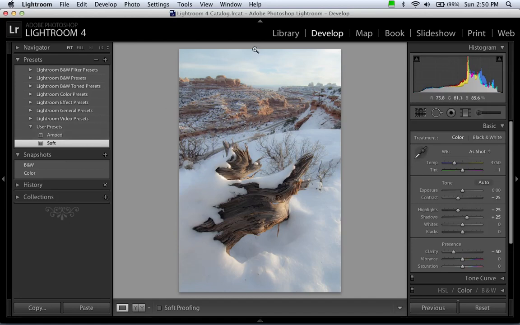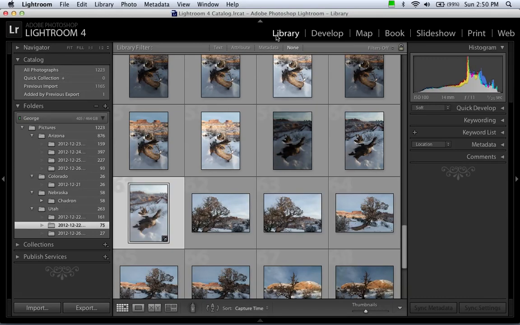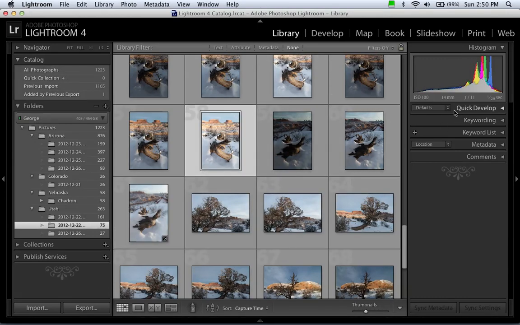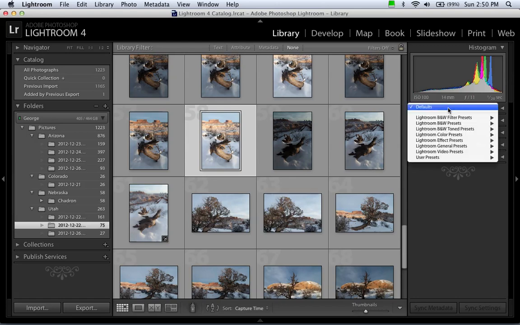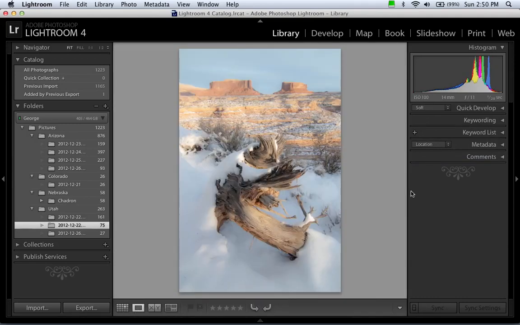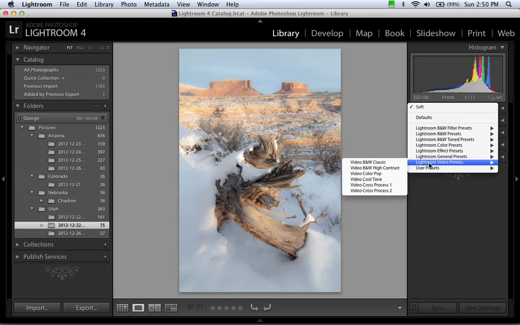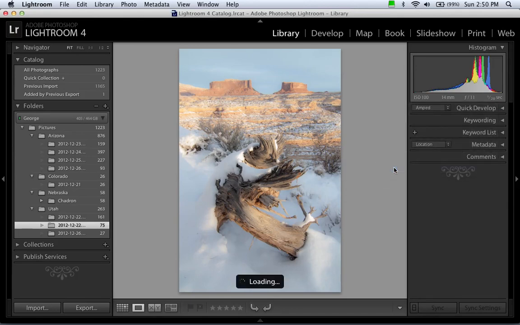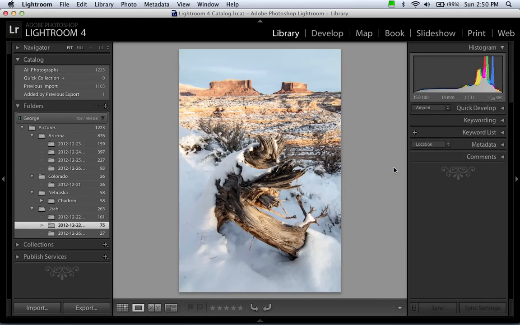I can also apply user presets directly from the library module. Let's take another photo here. Under Quick Develop, I can click down on the Defaults button and then User Presets and choose one of mine or one of the built-in Lightroom presets. Switch to Loupe View. Oh, that's not too bad. And there's another starting point.